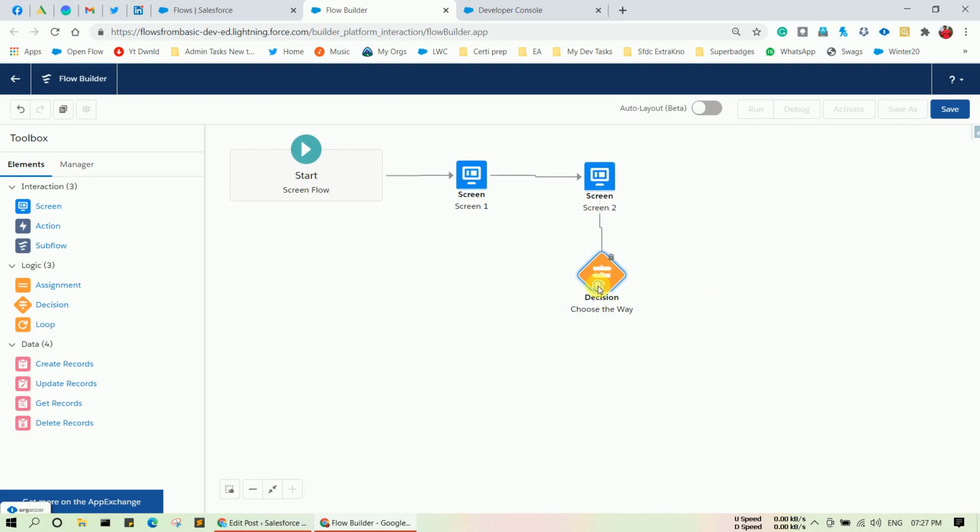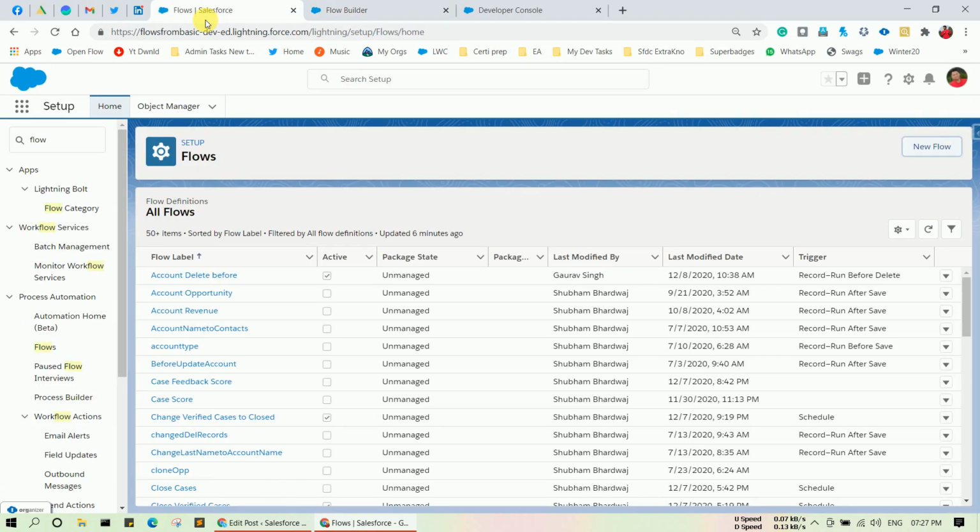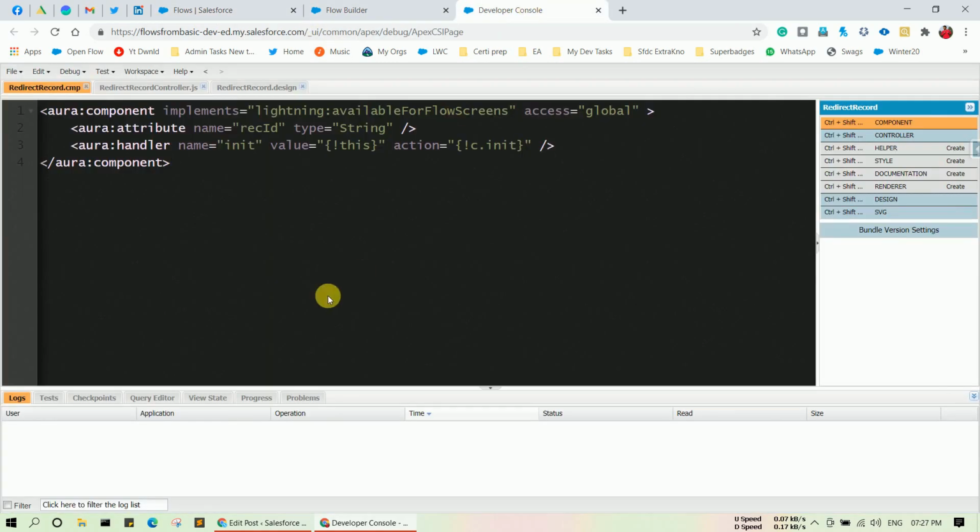So now you can simply define the two ways. The first way is basically a Lightning component. For that, you have to move to your Salesforce org and click on the setup icon. After this, you have to click on Developer Console, and you will be redirected to the Developer Console.